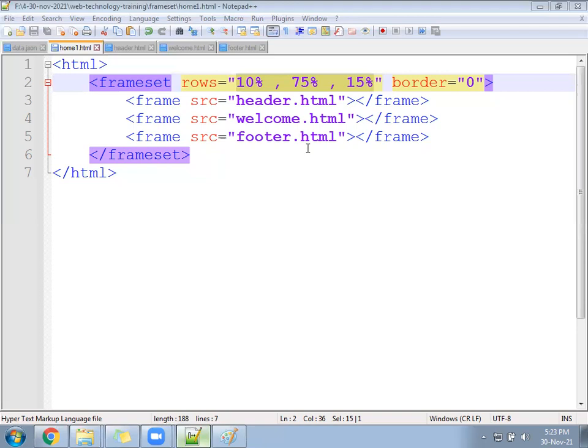In the header file, what have you written? BG color equal to... Oh, very good. In the header file, what you have written you have not sent. You sent only half the code. Send all the code of the header file. Send the complete code of the header file.